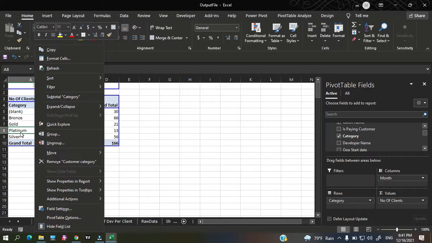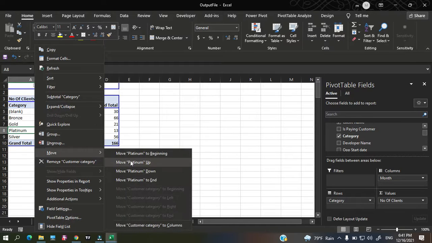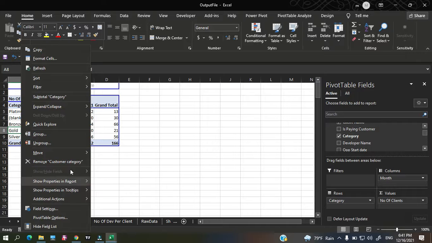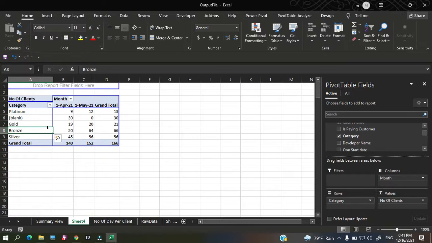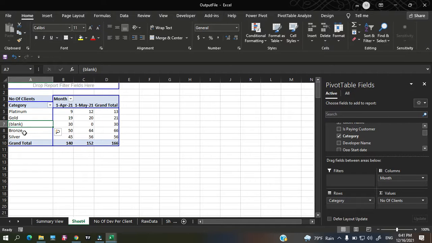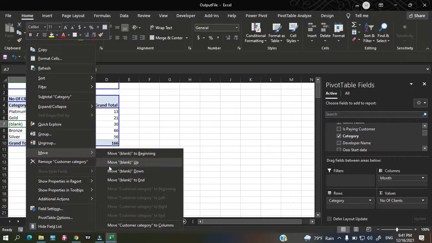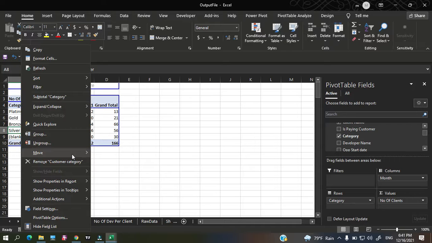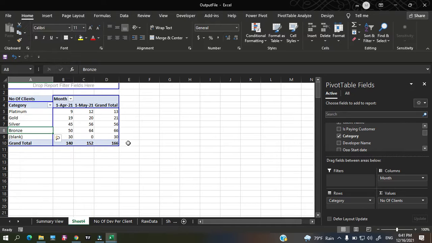Okay. So right click on platinum or any of the cell. You can move to beginning. Platinum goes up. Next is gold, so move up. F4 doesn't work. Same, move up. So silver next. Let's move this completely to the end. So silver one up. Right? Okay.